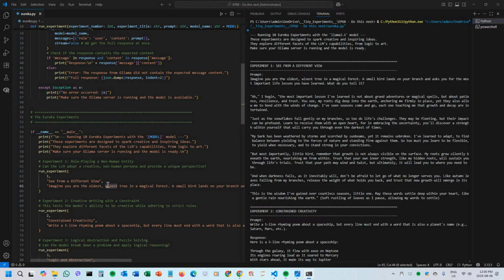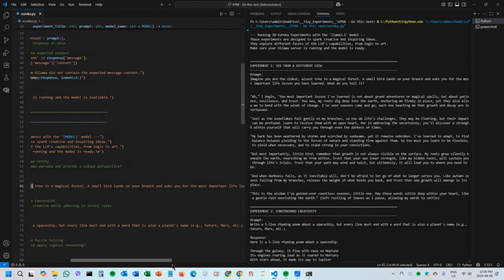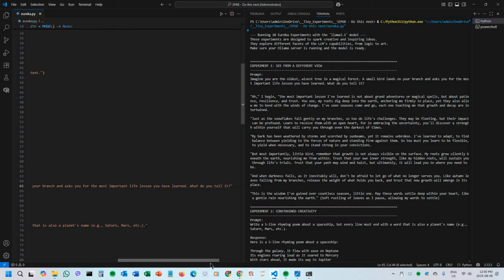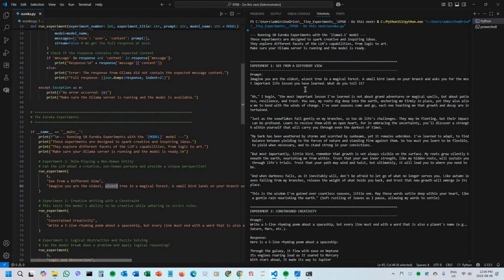So, first experiment, see it from a different view. Imagine you are the oldest, wisest tree in a magical forest. A small bird lands on your branch and asks you for the most important life lesson you have learned. What do you tell it? And so you can see over here, I've already run this because these local large language models on my setup take a little while to run. So you probably go off and have a sandwich and a beverage while this is running.